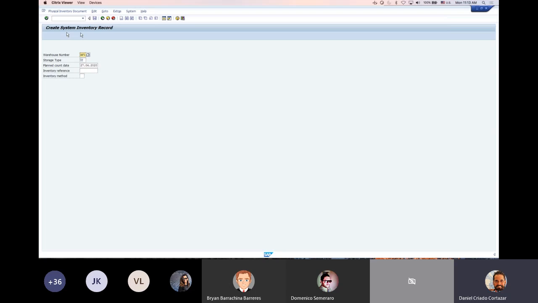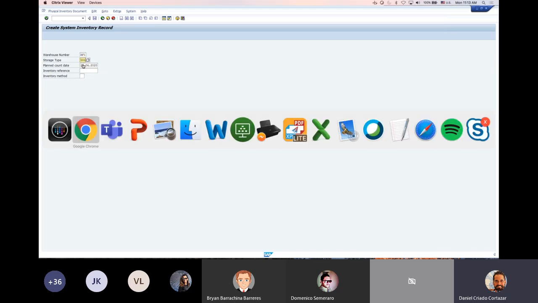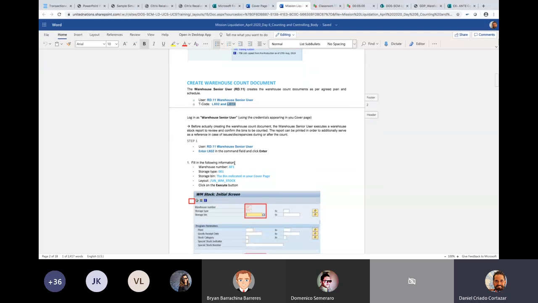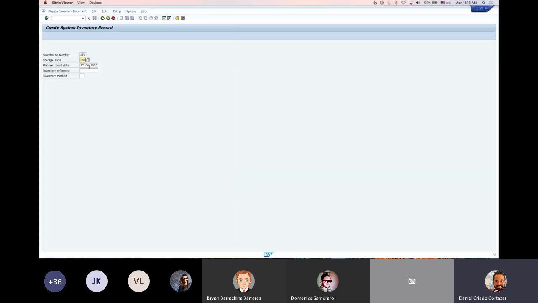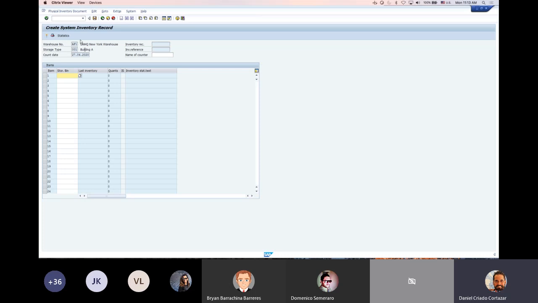So in order to create an inventory record, the system automatically pulls the last warehouse number used, in this case AF01. Storage type is 001. Let me double check with my exercise. You see, 1 and 001, and then storage bin, the bin indicated in your cover page. This is the plant count date and the inventory reference and inventory method. So I'm going to click OK.